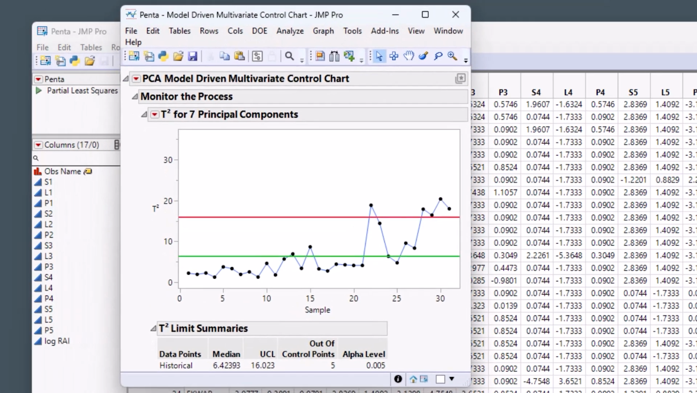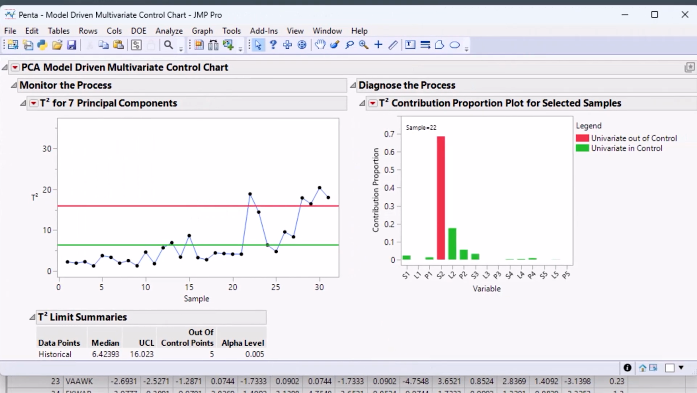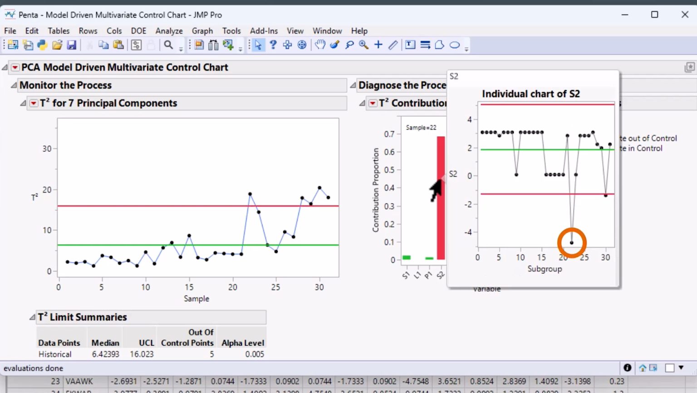We're presented with a T-squared control chart on the first 7 principal components of the data. There are some points out of control. I'll hover over the first one, row 22, then click the bar chart. This point is out of control because the univariate chart for variable S2 is out of control for that observation. I'll hover over the bar to visualize the S2 process.